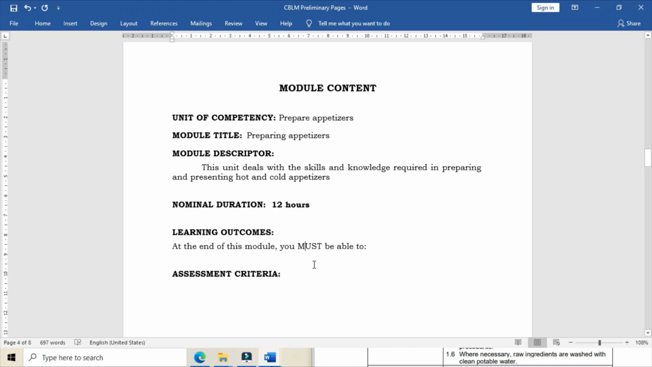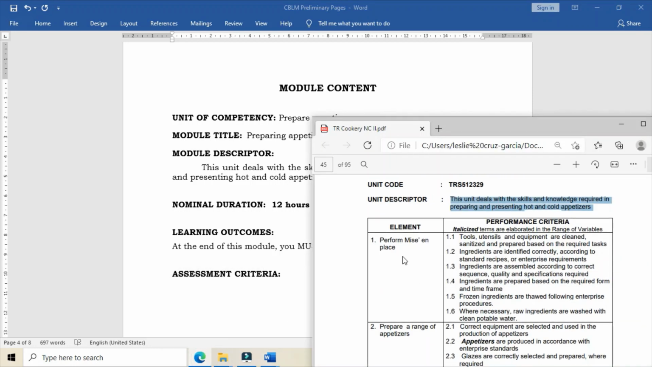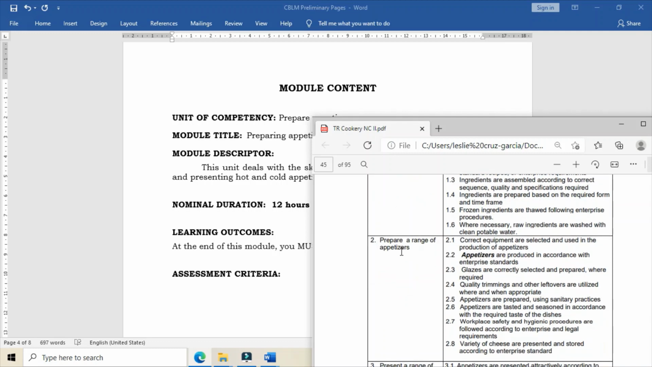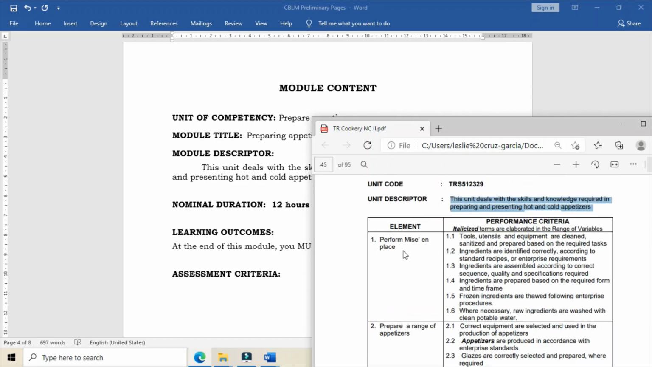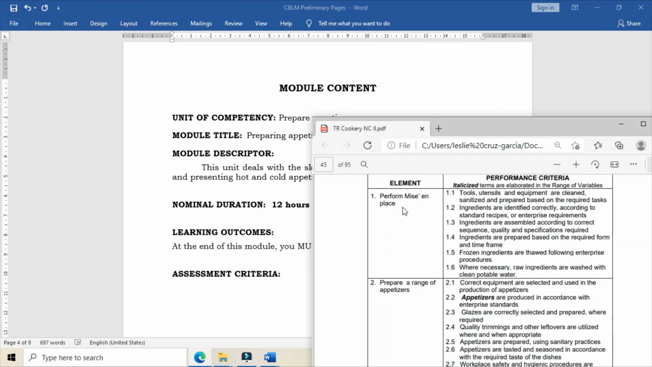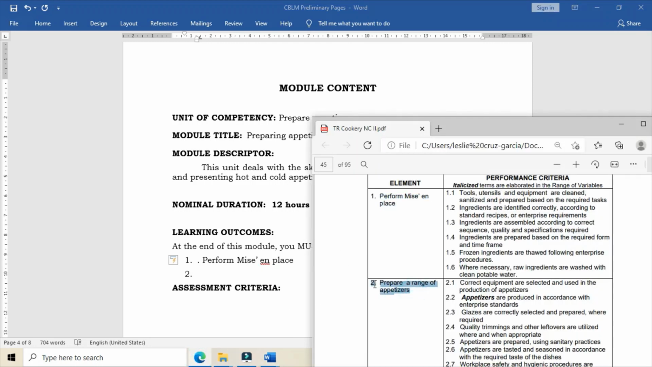as discussed in the session plan, are actually stated in the training regulation. So let's proceed to the TR once again. There you have it. We have here 4 elements, therefore the learning outcomes would be 4. First is perform mise en place. Just get this one here and place it there. So that will be our first learning outcome. Then the next one will be prepare a range of appetizers.